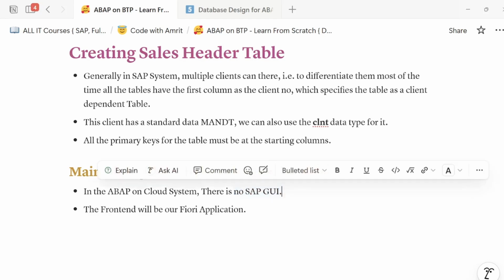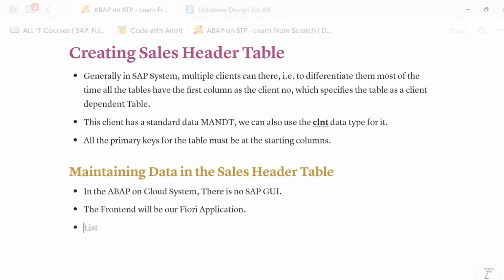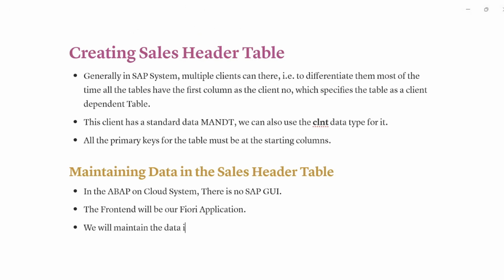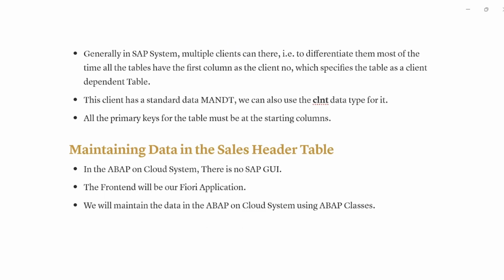And since we don't have the SAP GUI, how will we maintain the data? So we will maintain the data in the ABAP Cloud system using classes, using ABAP classes. That's what we are going to do.